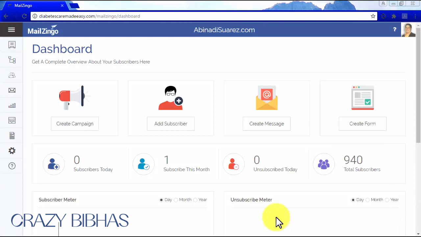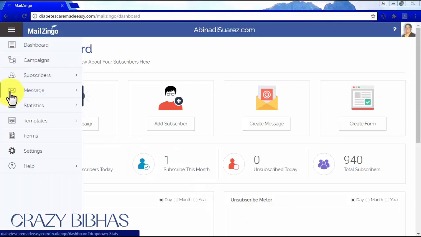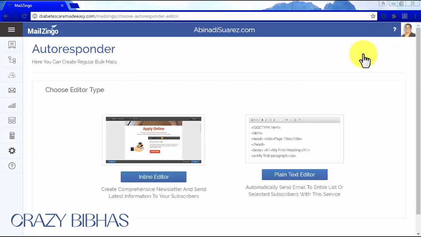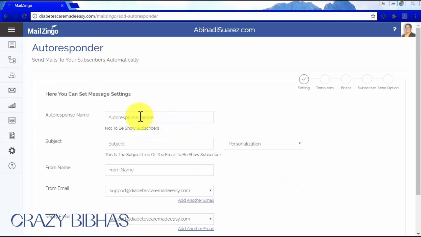Using a self-hosted email marketing service to create autoresponder messages. On your MailZingo dashboard, start by clicking on the Messages tab and select Autoresponder. Then click on Create Autoresponder. You can select to create your autoresponder messages with either the inline or the plain text editor. Let's use the plain text editor to create nice autoresponder messages with a few clicks.